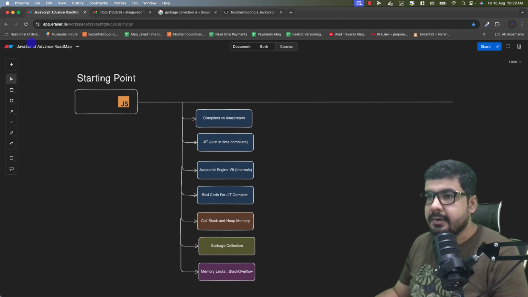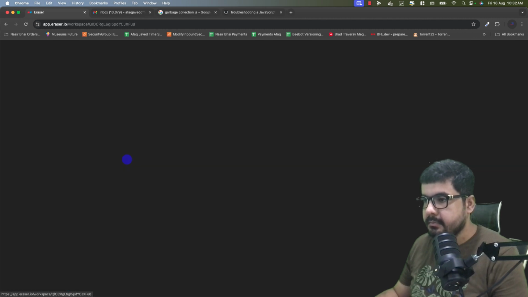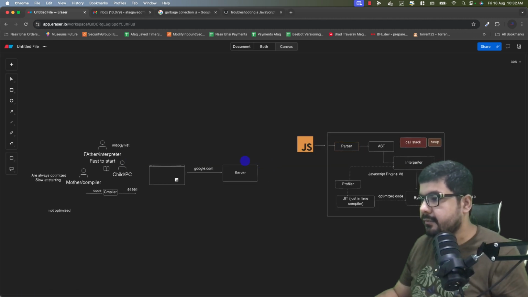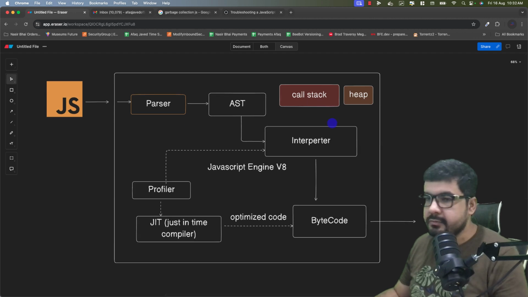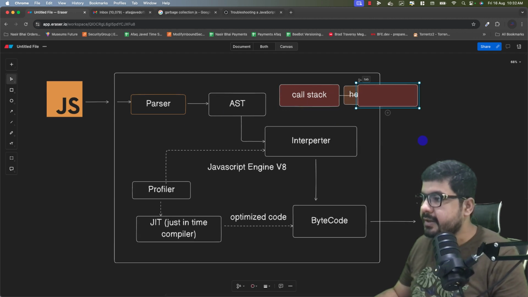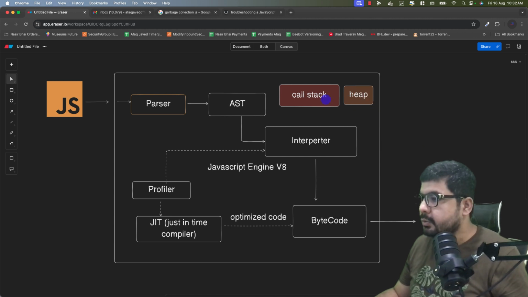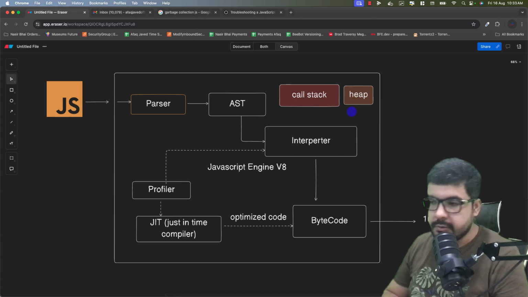Let's bring in our JavaScript engine. Let me zoom in for now. This was the engine which we have already discussed, and here you can see that I've added those two components which we have missed. Number one is the call stack and the second one is the heap. We will discuss what these components are and how they help JavaScript in code execution.